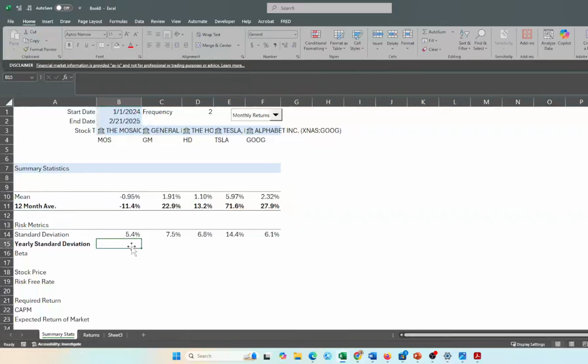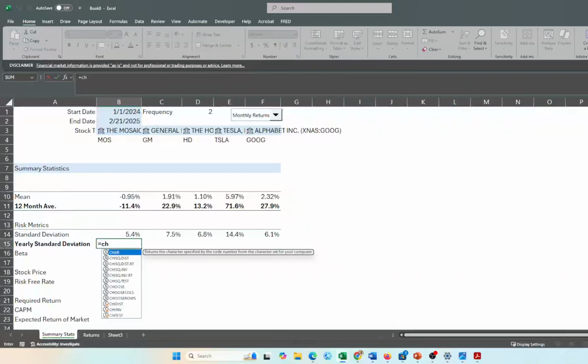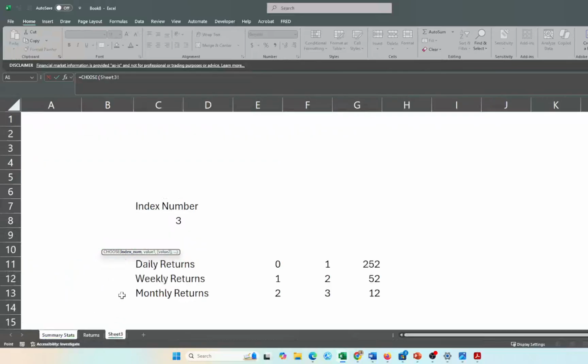52 or 12. So what we're going to do here is I'm going to say equals, well, we need a robust model to make sure it picks up 252, 52 or 12. So we'll do the choose function again. Go back to this. What is the index number? That's the index. Now I'm going to drag it across. So I'm going to freeze that.